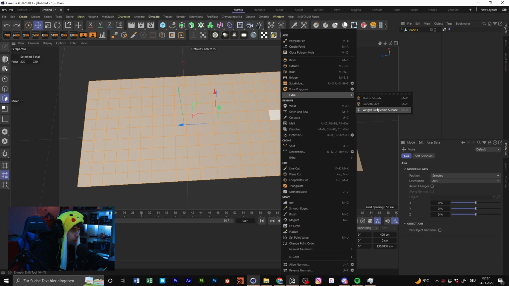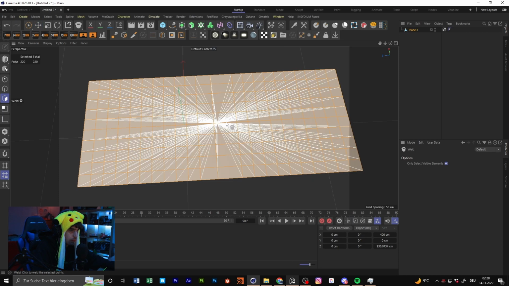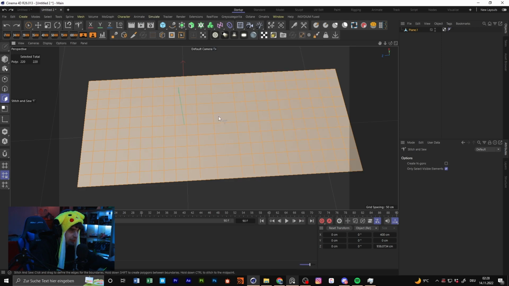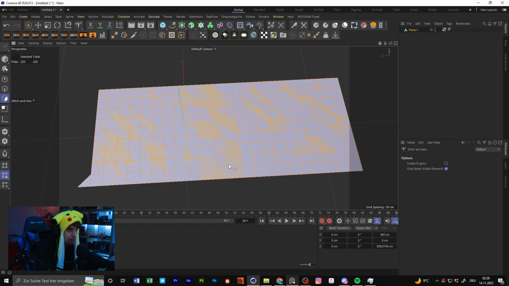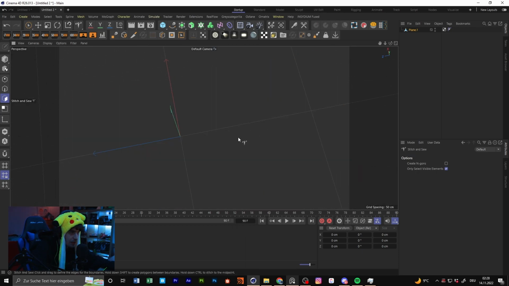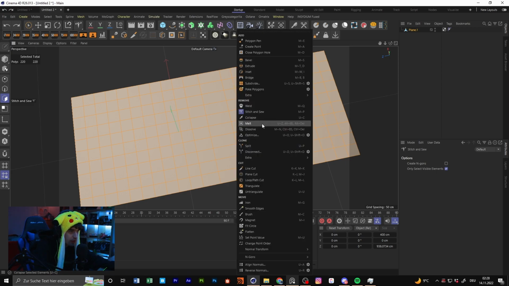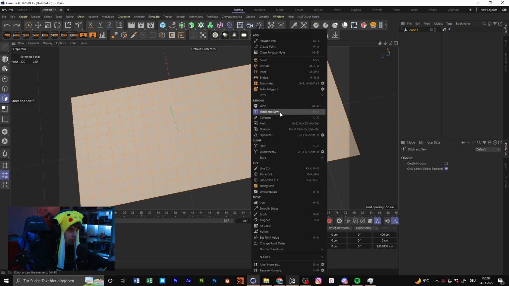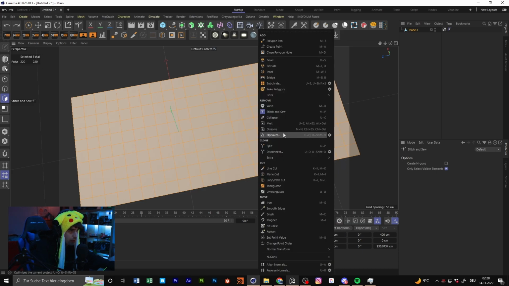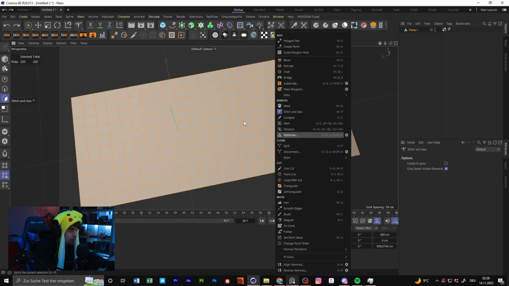Matrix extrude, never used that, guys. Here, only this one. Smooth shift. This is ridiculous. I don't know what this is doing. Stitch, and this one makes stitches. I don't know. Collapse. Perfect. Melt, I already showed you. Make 1 polygon of this, guys. Dissolve, same thing. Optimize, I showed you. Split is a good one.